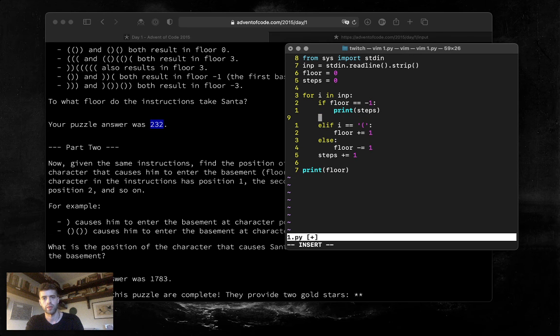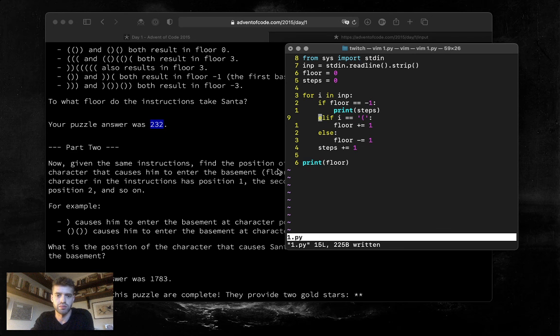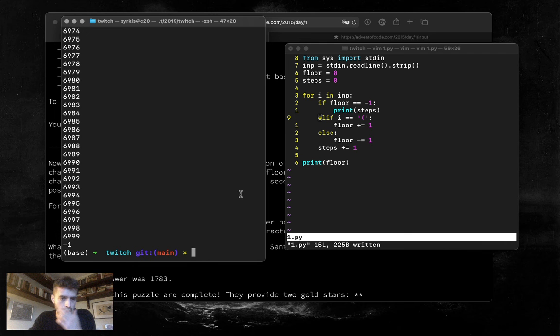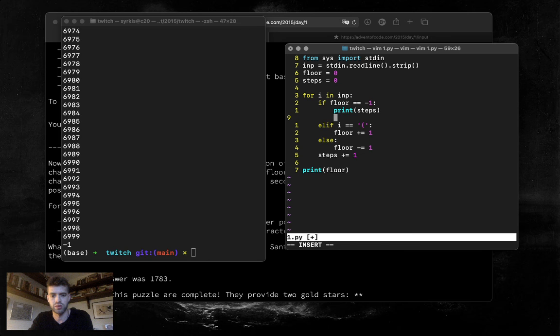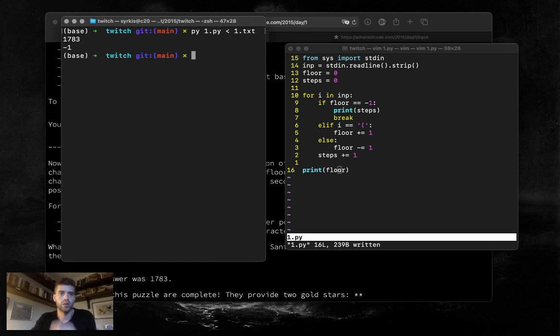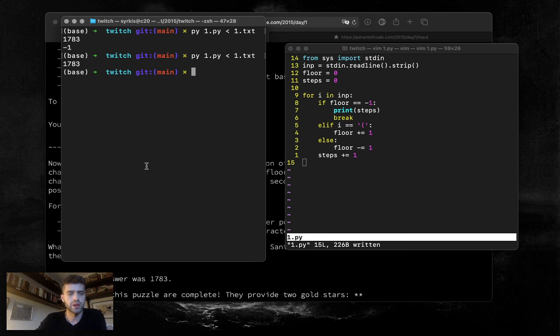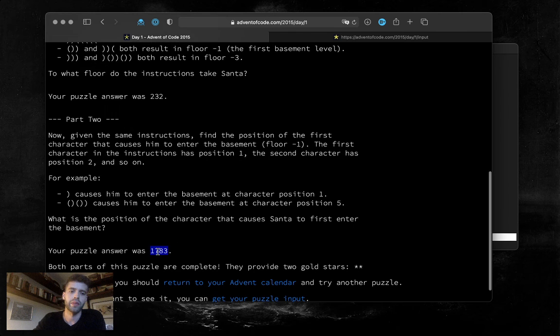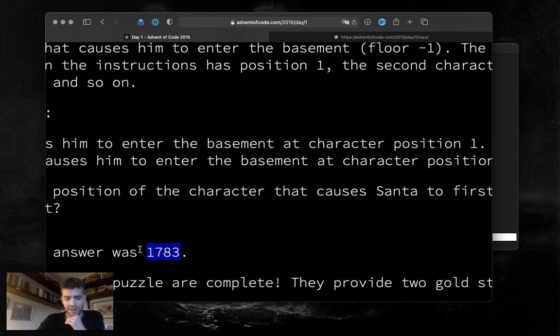Or not. Actually, if you don't do it, it's going to answer both questions. Okay, we don't want to print. We want to break it. Yeah. So it's the 1783rd step. Yeah, which is correct here. That's the first time we reached the cellar.